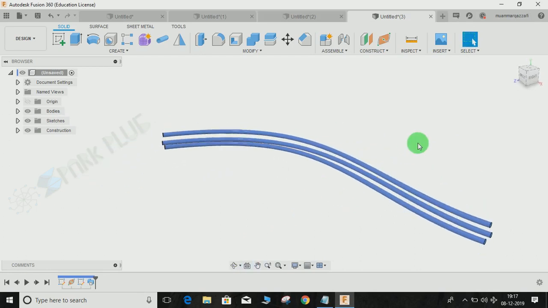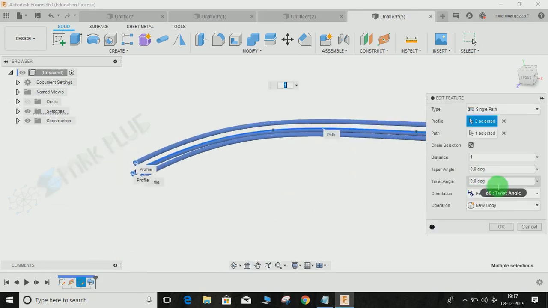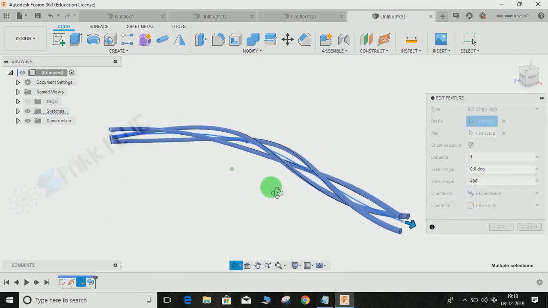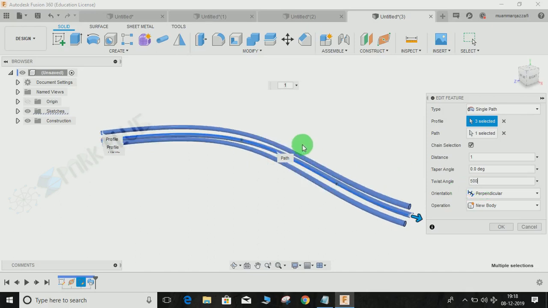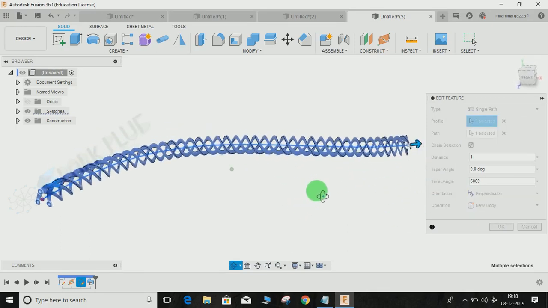simple profile. Now let me just bring back the history. Now I'm going to make it twist by, let's say, 400 degrees. Now wait for your system to respond. This is how it will look when twisted by 400 degrees. Let's make it 5000 degrees for now. 5000. Now at 5000, this coil would look like this.